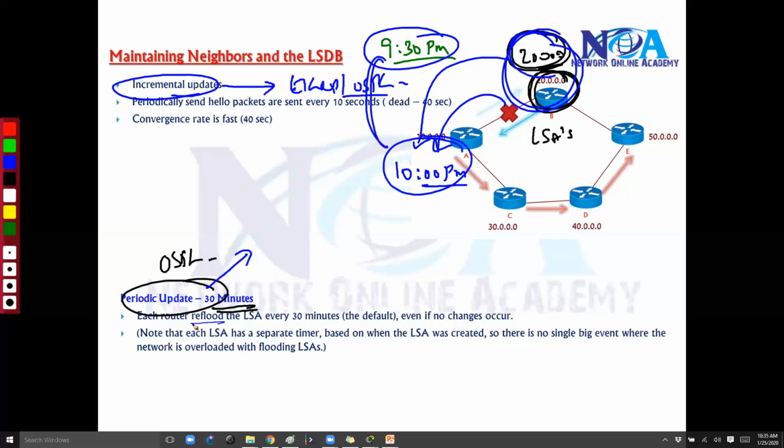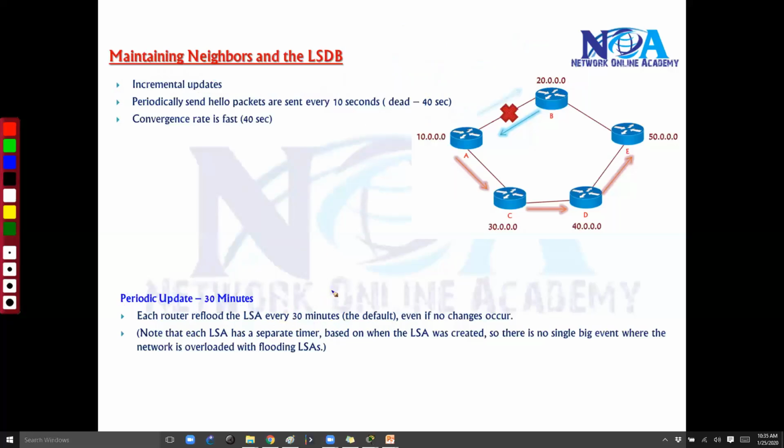So every router is going to reflood the same LSA every 30 minutes. Okay, that is a default timer. Even if there is no change, even though there are no changes occurring here, it will still reflood the same advertisement after every 30 minutes. That is a default.